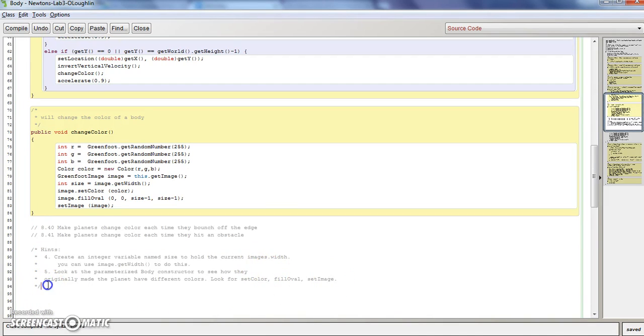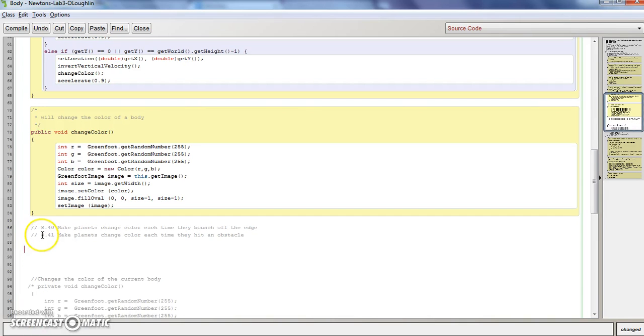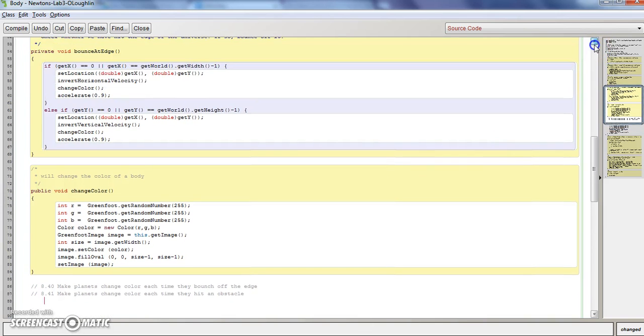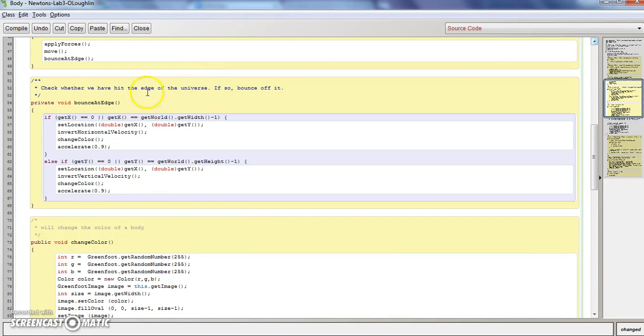We accomplished all of our hints, so I'm going to delete those out. And now 841 is making planets change color each time they hit an obstacle. And when that happens, you can actually reuse this change color routine. I guess mine was running because I already had the code written. I did forget to mention that you do have to call the changeColor method. And that's right here. When it's bouncing off an edge, you're going to change the color.